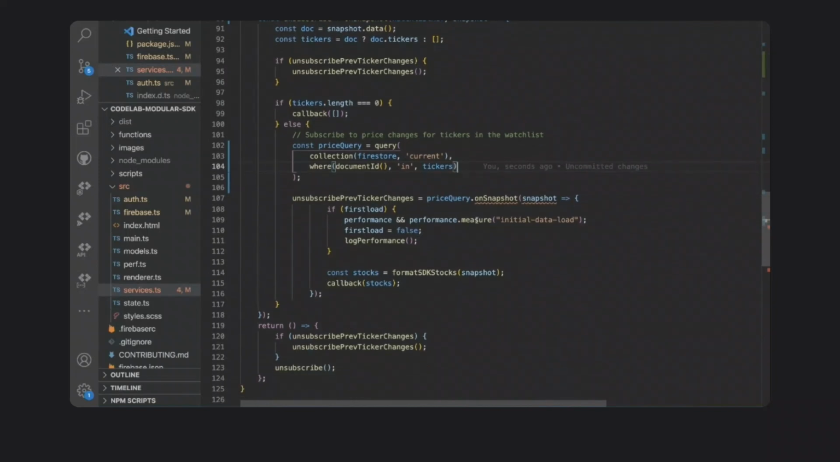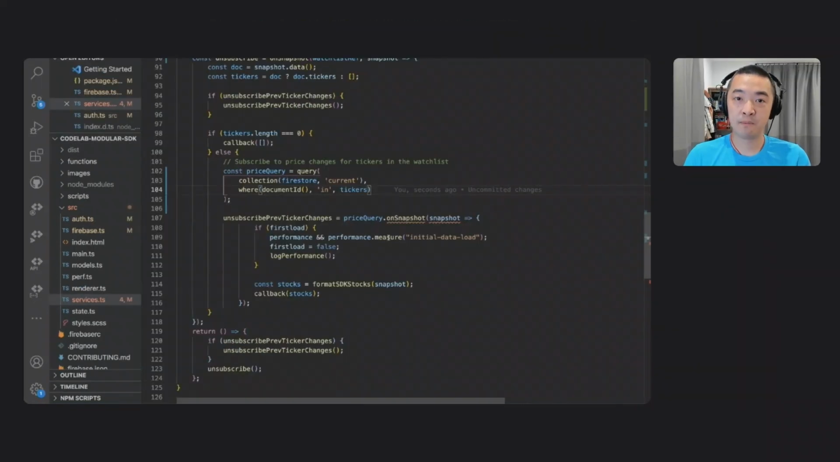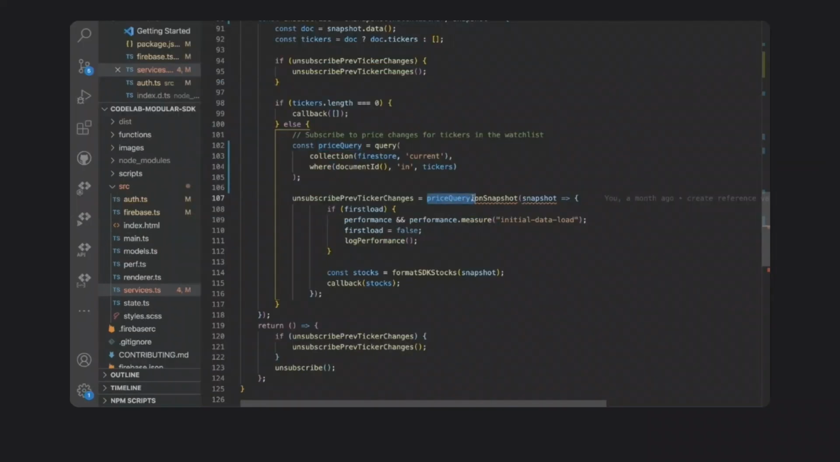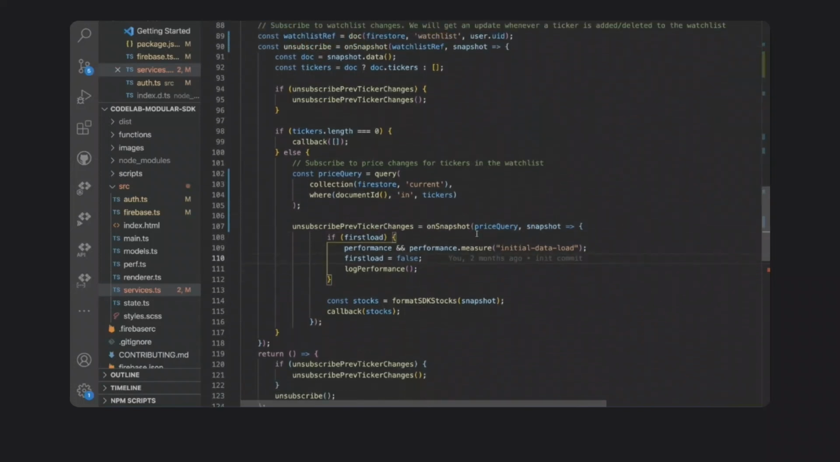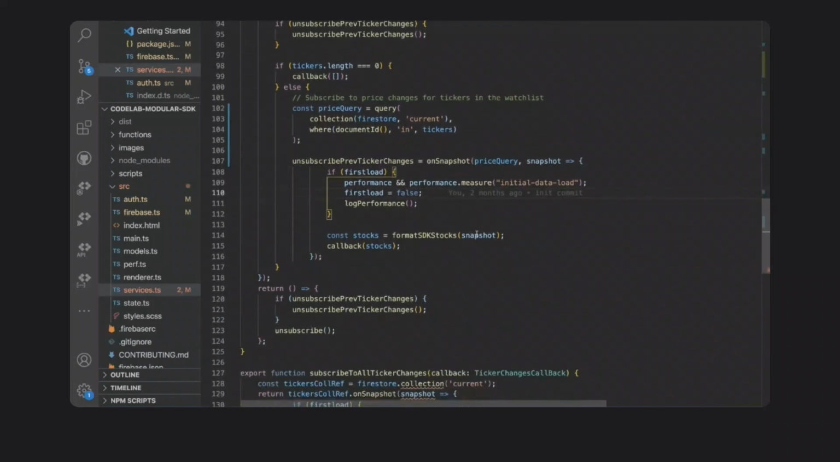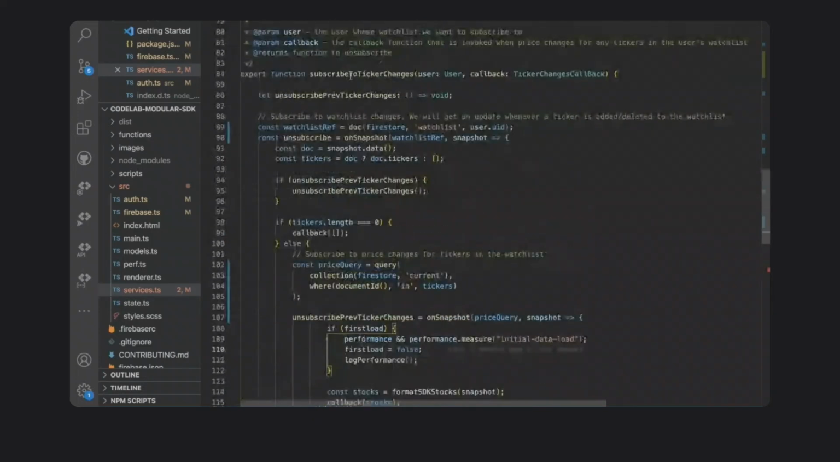Now we have the query. We want to listen to the real-time updates of the query, which is the price updates. And once again, we use the function onSnapshot. We will pass the query as the first parameter to it. And that's it. We have upgraded the function subscribe to ticker changes.